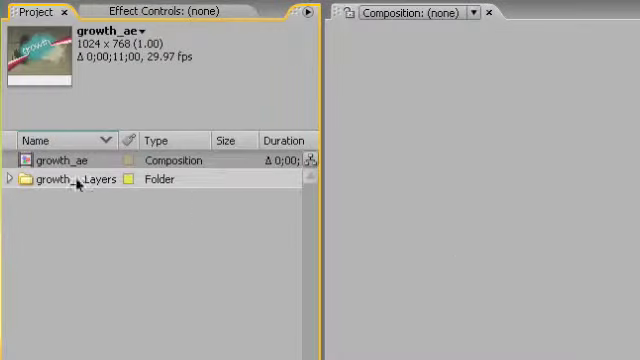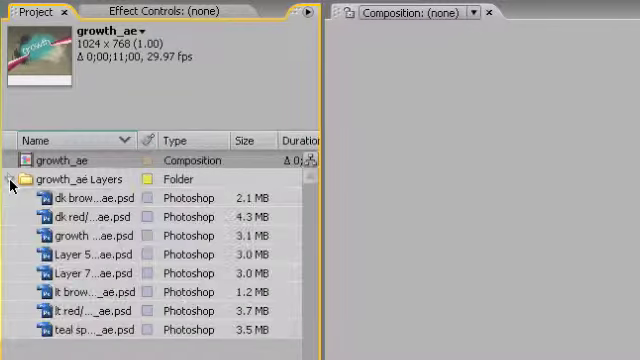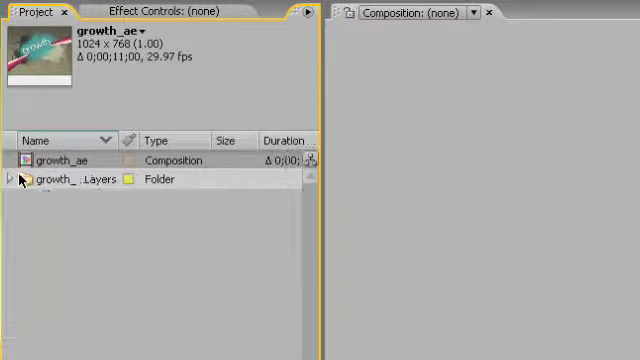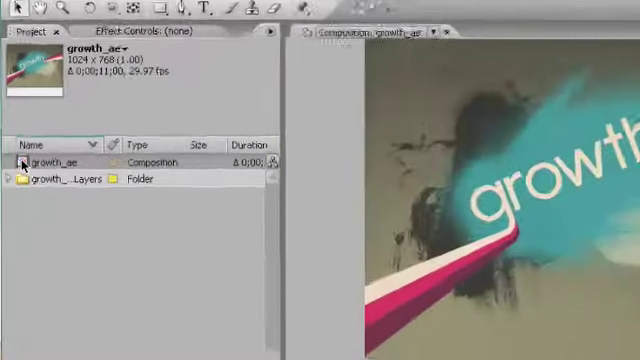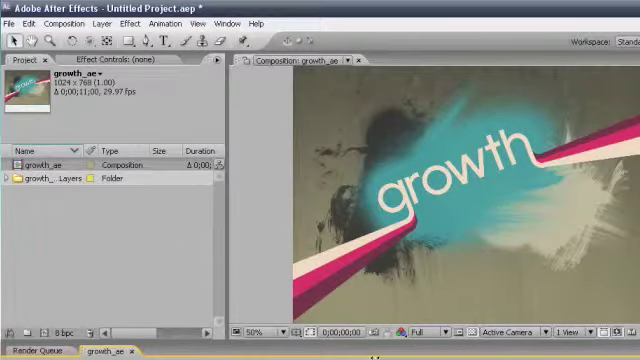So we're going to hit open, and now you'll see it's actually imported a composition and given us a folder with every single layer. So I'm just going to open up our Growth AE composition, and you'll see our Photoshop document, and it's sitting there. It's all in perfect order and everything's ready to go.